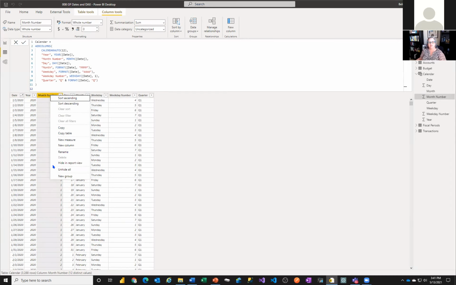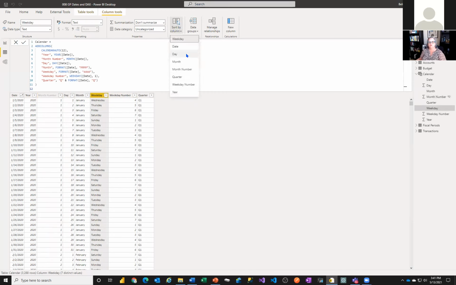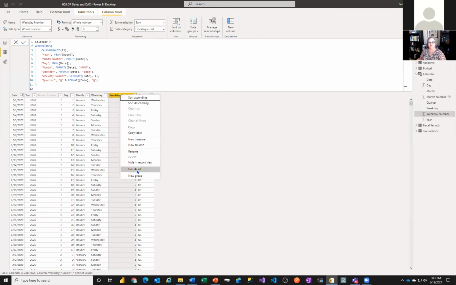Now I'm going to highlight this whole column, right mouse click, and I'm going to tell it to hide the month number in report view. That's why it's dimmed out. I'm going to do the same with weekday and weekday number. I'll sort that by weekday number. And now I can hide the weekday number.